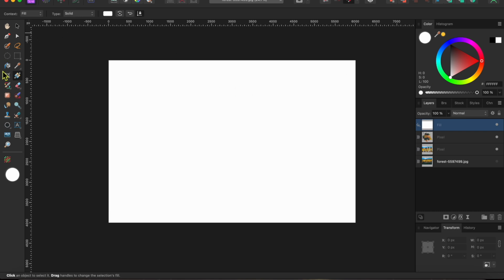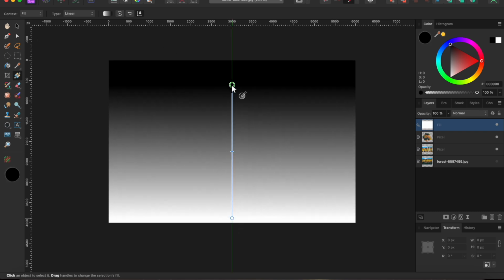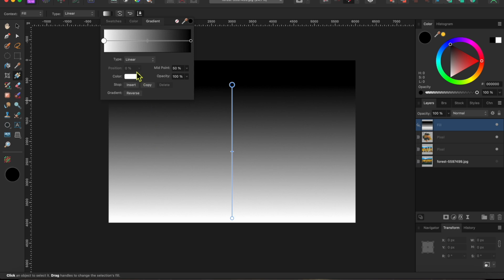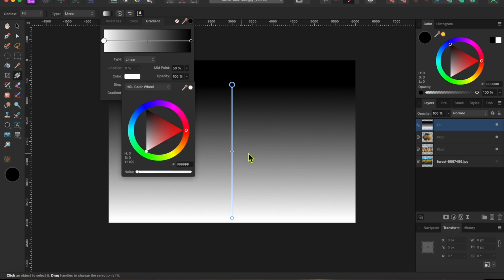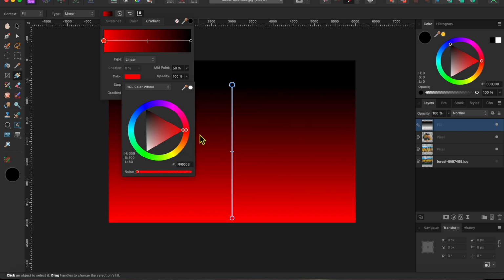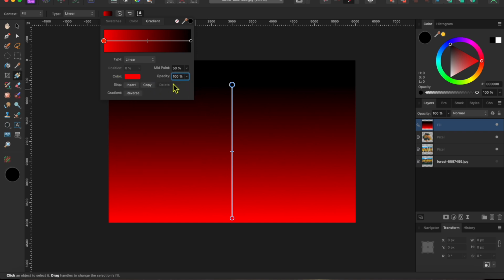I'll go to Layer in the menu and select New Fill Layer. Then, I'll click the Gradient tool from the left-hand toolbar and I'll drag the cursor from the bottom to the top of the canvas. Now, I can change the colors of the gradient by clicking on this little color box in the top toolbar. I'll start by clicking on the white box and using the color wheel to change it to red. Then, I'll click on the black gradient node and change it to a nice green color.